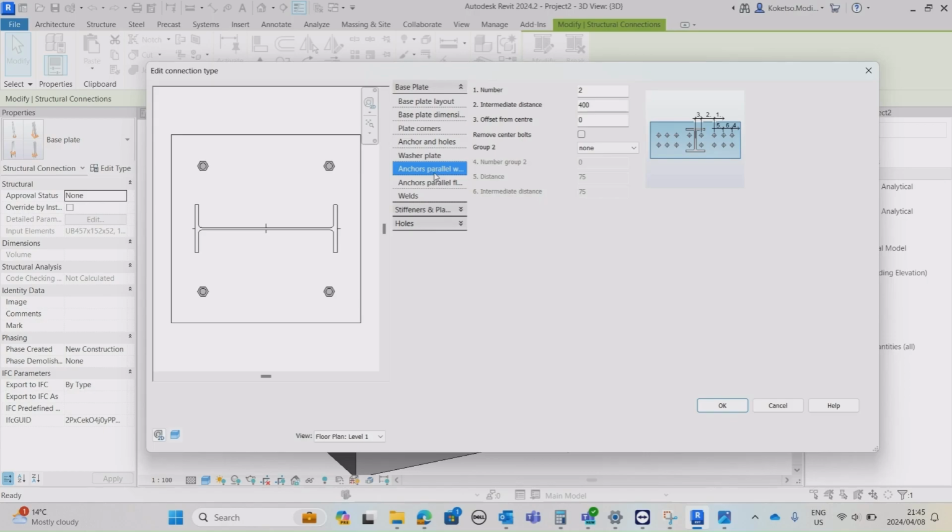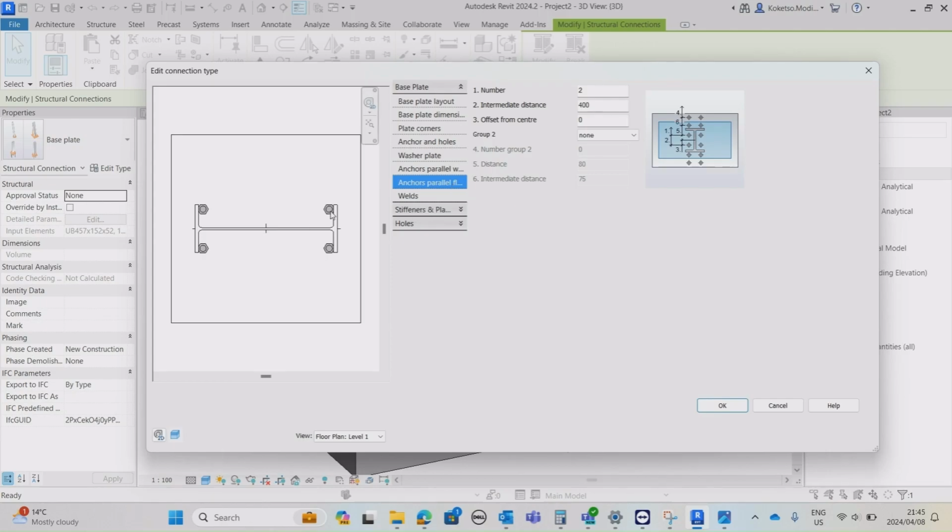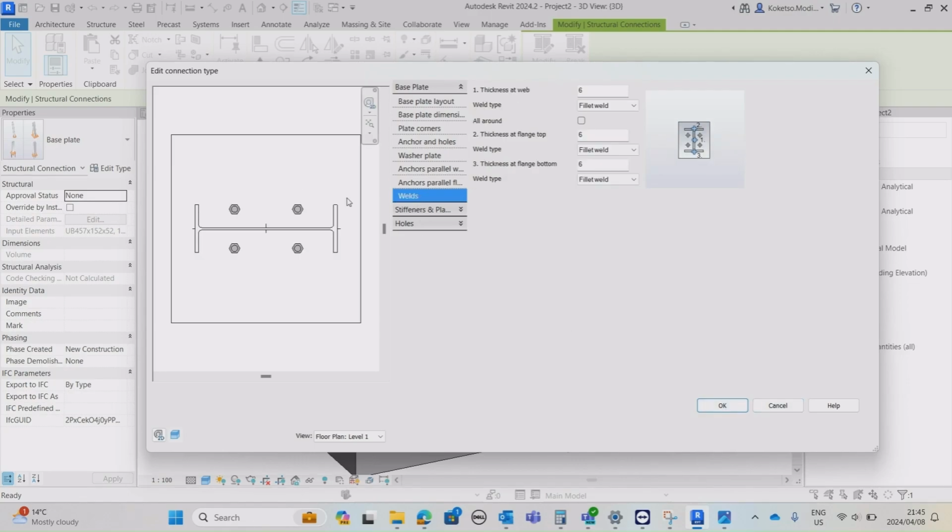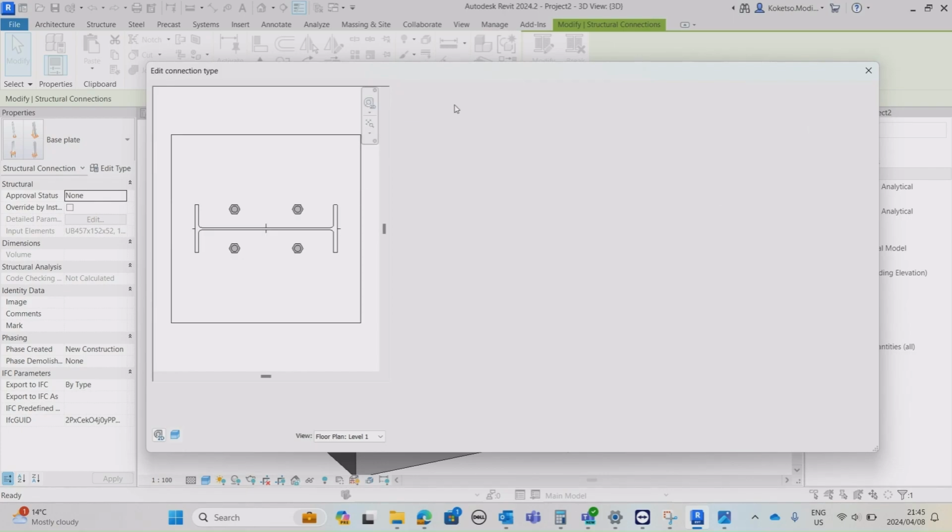So I'm going to select anchors parallel to your web, and then I'm going to make the intermediate distance 125. And then I'm going to go to anchors parallel flange, where you're adjusting the distance between the center of your anchor and the center of your flange. So I'm going to set the intermediate distance to 200 millimeters. So this is what we have. Now we have our inner bolts, and then I'm going to say OK, and then go back to edit.